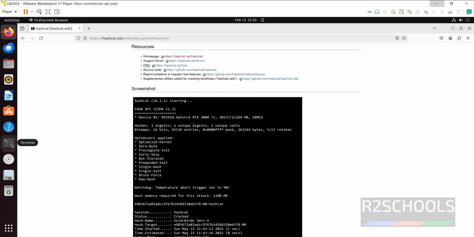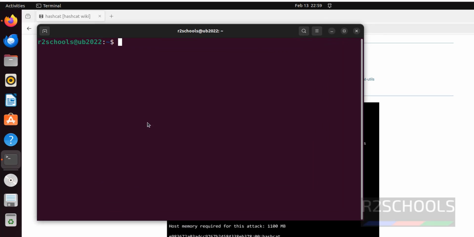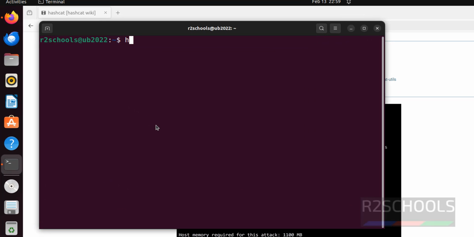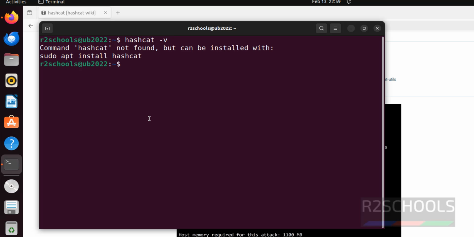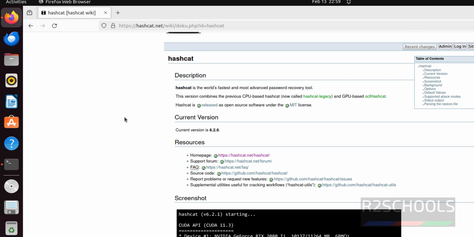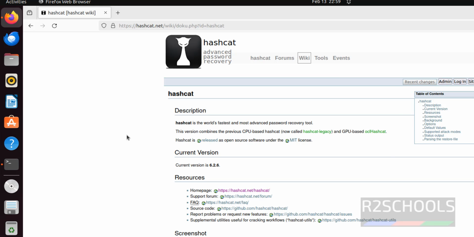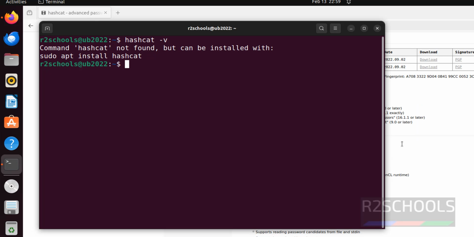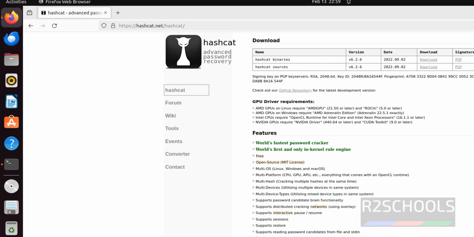Click on terminal. Let's verify whether Hashcat is installed or not. hashcat -V. See, we don't have Hashcat, okay? We have two methods. One, by using this apt install command, or by using the binaries.